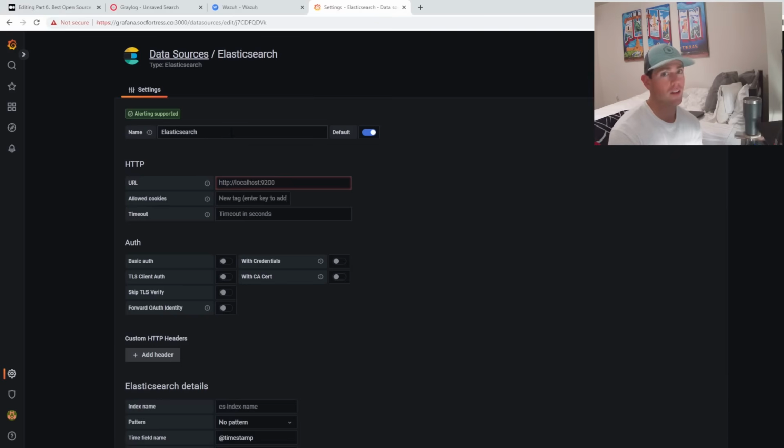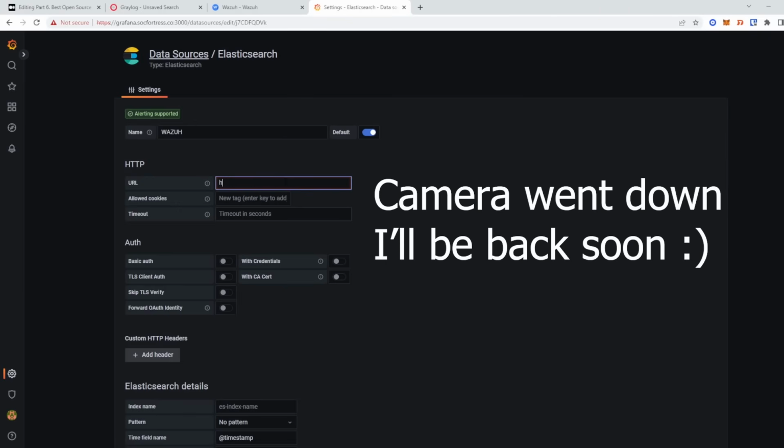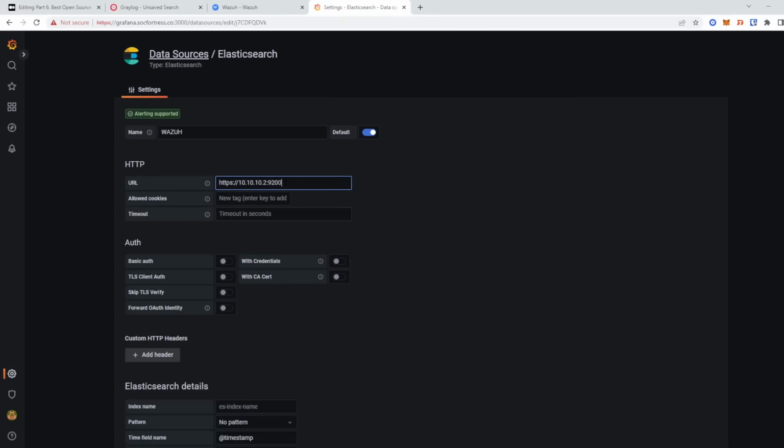So even though Grafana is calling it Elasticsearch, this is what we'll use to read our Wazuh logs. So instead of name here, I'll go ahead and change this to Wazuh. I'll point to the IP address where my Wazuh indexer is running. I'll say HTTPS because we did enable HTTPS. I'll say port 9200. So that looks good.